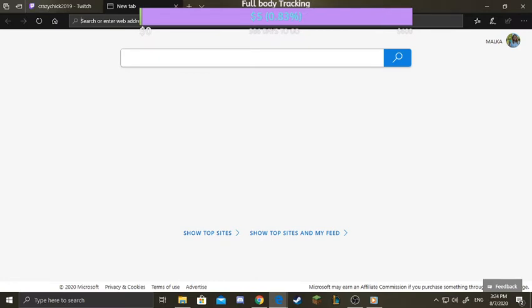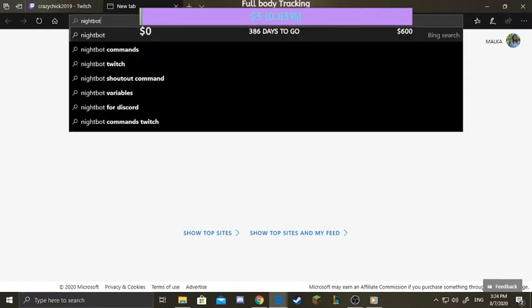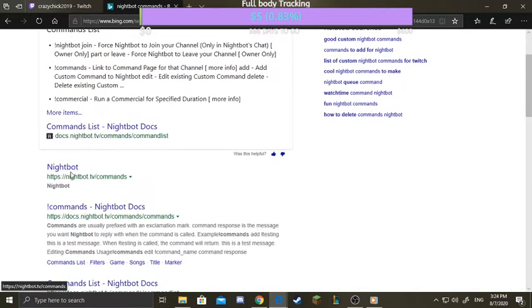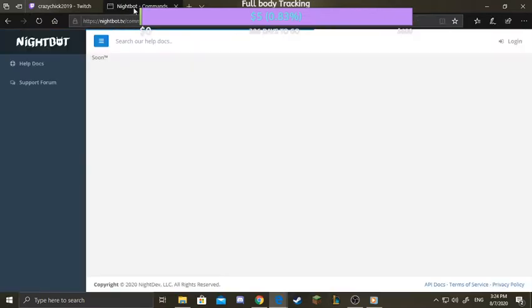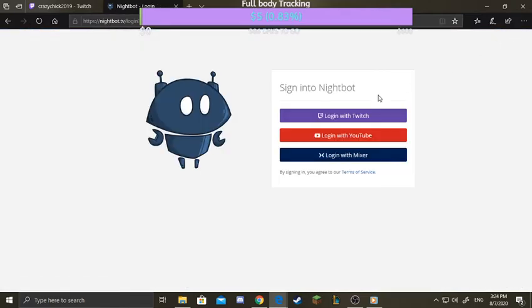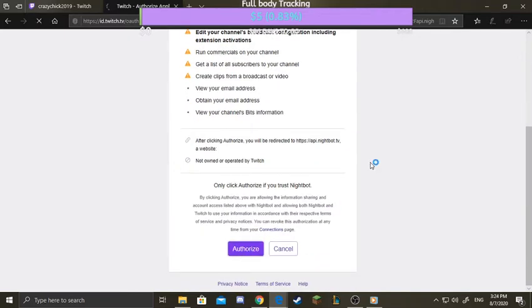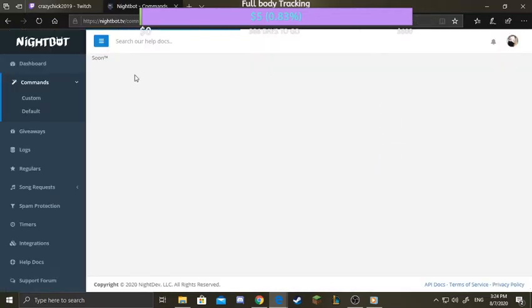First we go to Nightbot. Nightbot is a bot that works on the internet. Yeah, it looks like that, and you just need to log in. I log in with Twitch because I stream on Twitch. If you stream on YouTube, just use YouTube. Yeah, and it's asking me, I say yes, and that's it. That's how it looks.